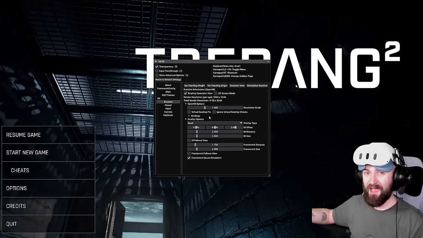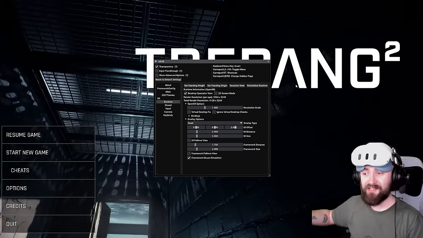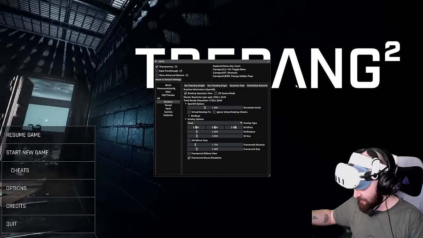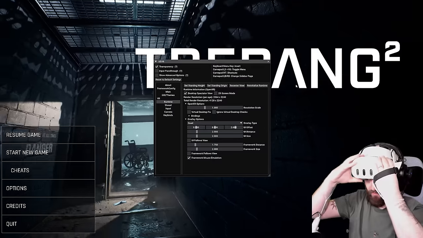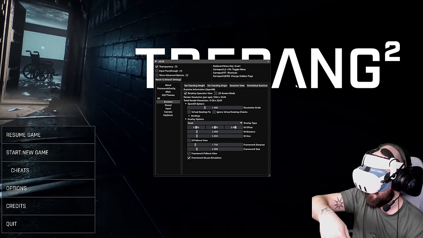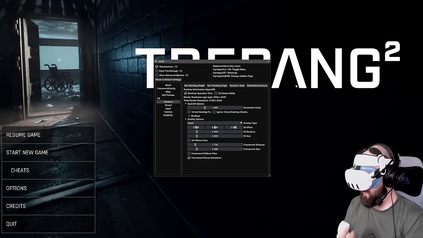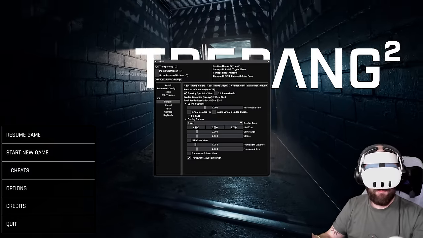And just like that, UEVR has injected itself into the game, and already you can see I'm moving the menu around when I move my head. So it's time for me to go into VR. So headset on, let's get nice and comfy. Safety first, always wear your wrist straps, kids. That's the best thing to do. And yeah, here we go.